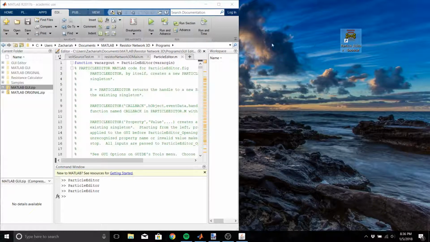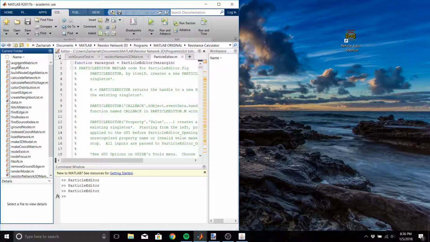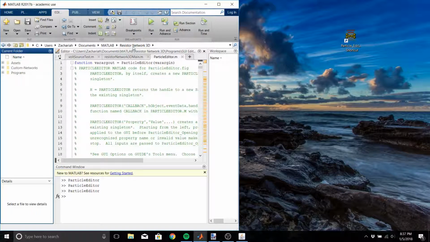So the MATLAB original is a standalone collection of MATLAB functions that was originally used to perform the more complex analysis and calculations. However, as the program grew, it became cumbersome and unintuitive, which necessitated the creation of a set of programs with a graphical user interface to make it more user-friendly. And what came of this was the MATLAB GUI and the Java particle editor.